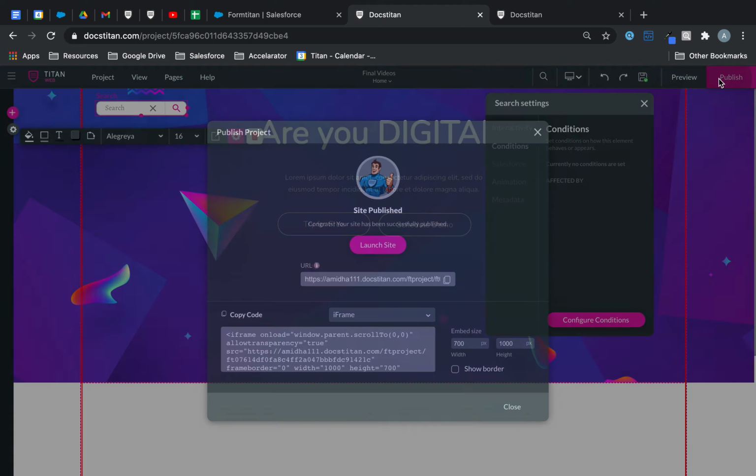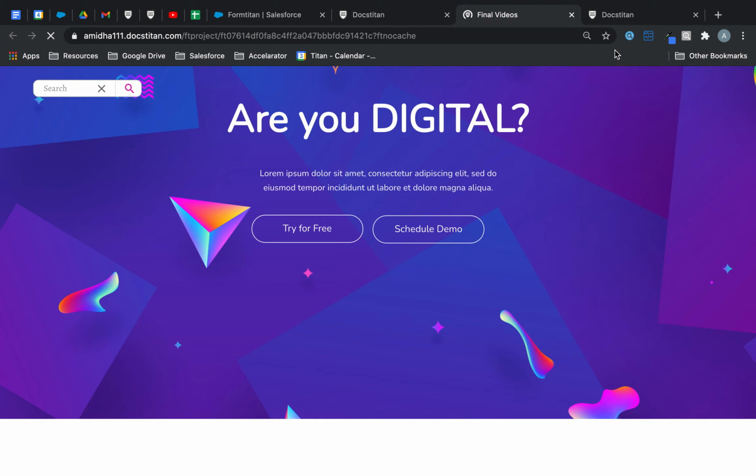Okay, so now let's try this. Let's click save, click publish, launch site, and now if I type demo, click search, you see demo is available. If I now type free and search, you see free is available. So that's just a very, very simple example of how you can manipulate data using conditions. And yeah, this is how it's done.